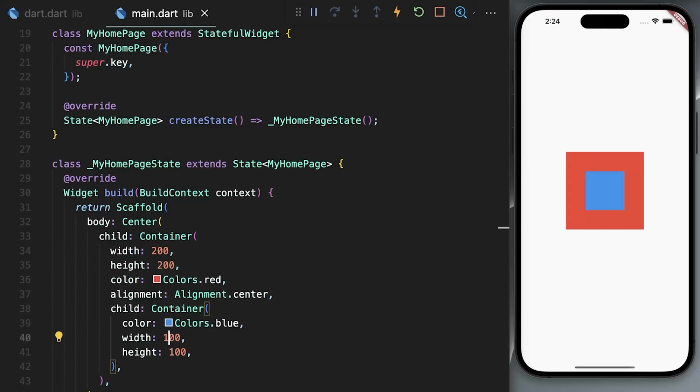Let's say we want to change this blue container to be 300 pixels wide. You can save it. You'll see it doesn't go past 200. And that's because this container sets the constraints.